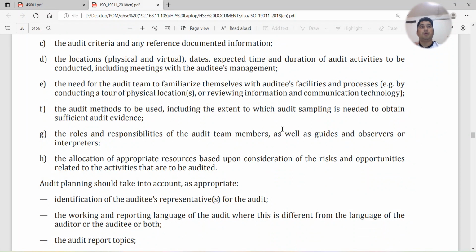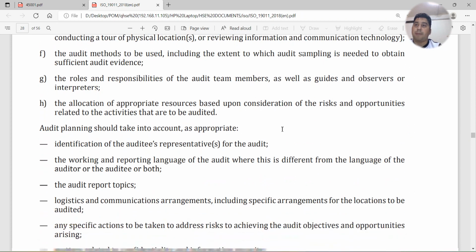You have the audit team members, you have to decide their roles and responsibility, what they're going to do, what area they will audit, what area you will audit. So all these things you have to explain them. The allocation of appropriate resources based upon consideration, you have to allocate the resources like time and any access, health and safety related requirement to between the audit team members.